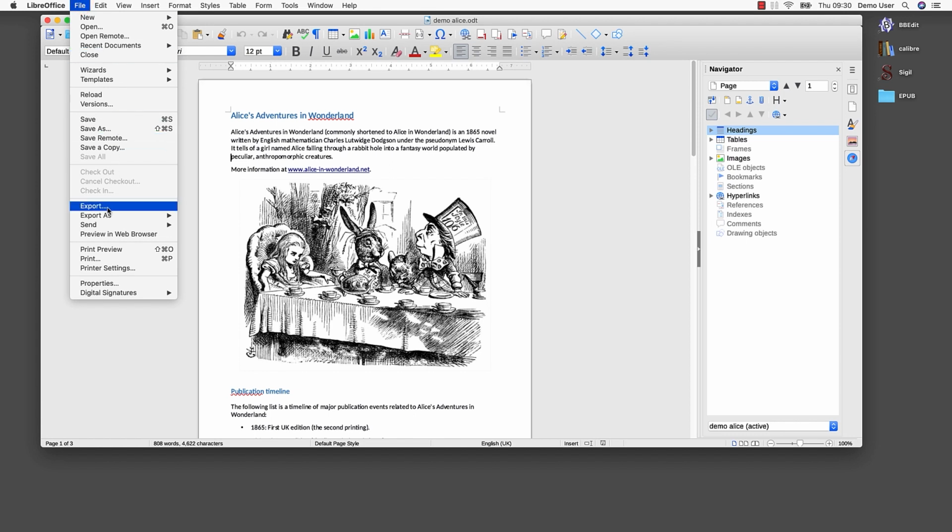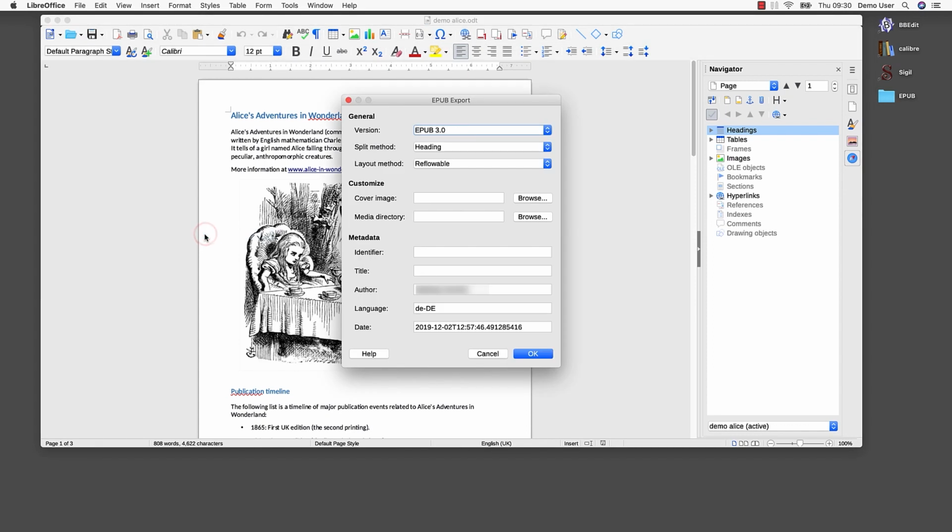We select File, Export As, and choose Export as EPUB. A dialog box opens requesting some parameters and metadata information. The first selection allows us to export to EPUB version 2 or 3. For our needs, we select the most current version, version 3.